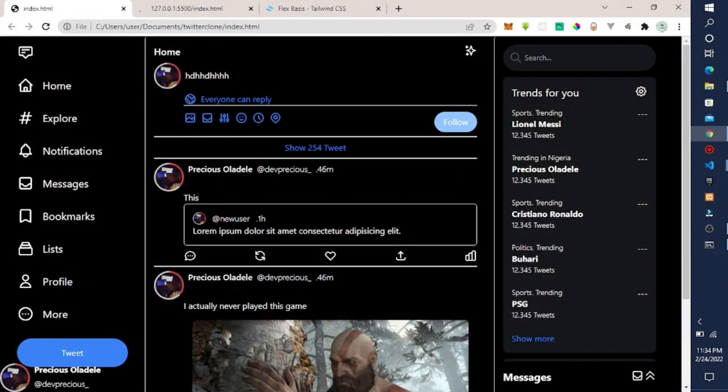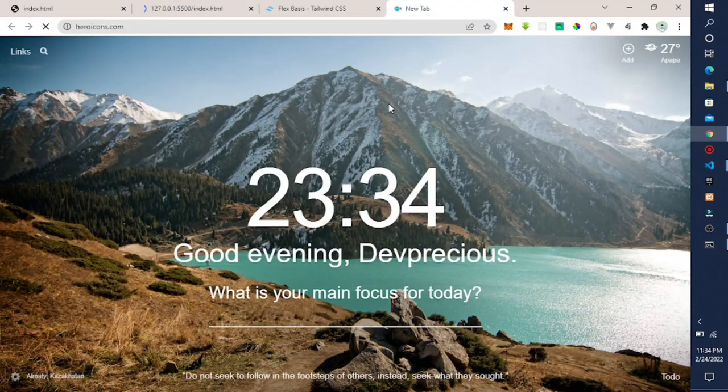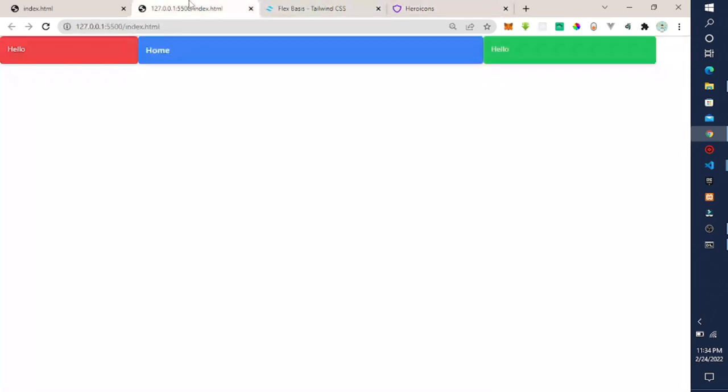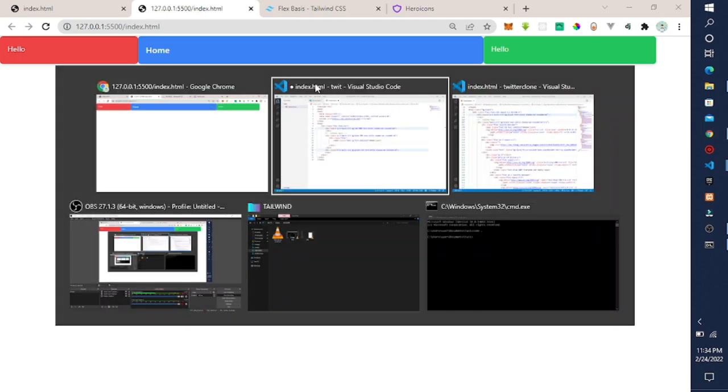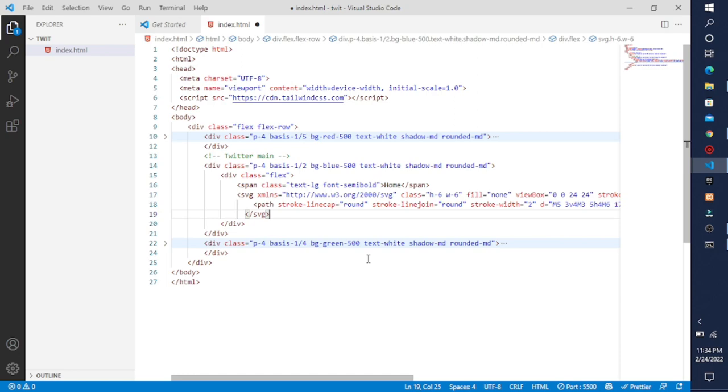You'll notice the next thing we need here is this star icon. So to get an icon, let's go ahead to heroicons.com. This Heroicons is actually built by the makers of TailwindCSS. So let's go ahead and search for star. And this is it right here. Meanwhile, we can see we have the home, which is bold and large. So go back to the code, and under here, let's just paste it.